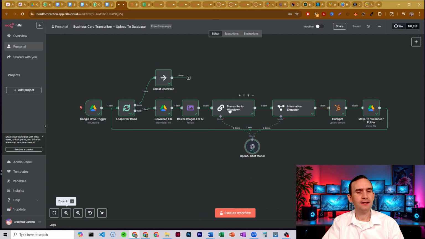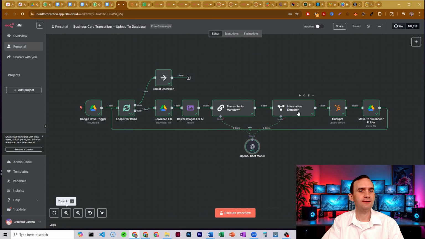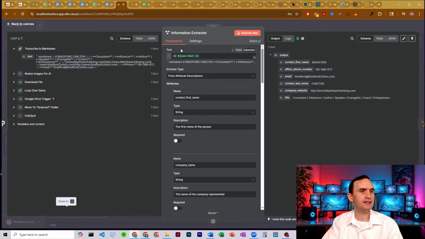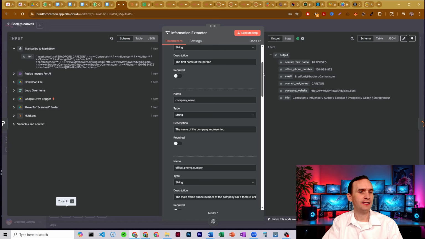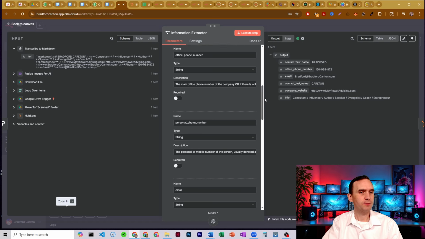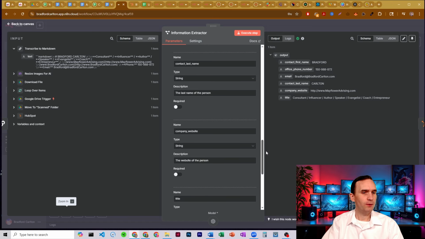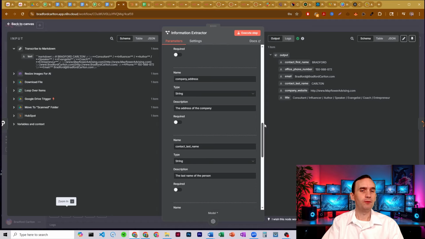All right, and again, all that information, all that transcribed text is then going to be passed over to this information extractor node. And we have an input of the text from the agent before, it's JSON.text. We're going to have a schema type of attributes. And then we just kind of list our attributes. I got contact first name, contact name, office phone number, personal phone number, email, company address, contact last name, company website, title, job function. You can always add more.